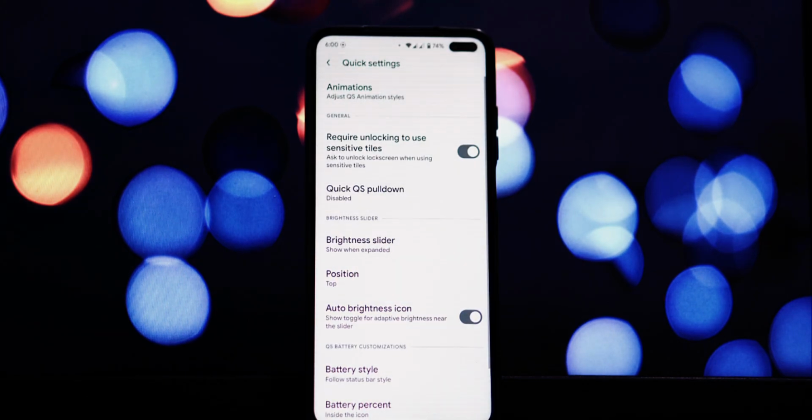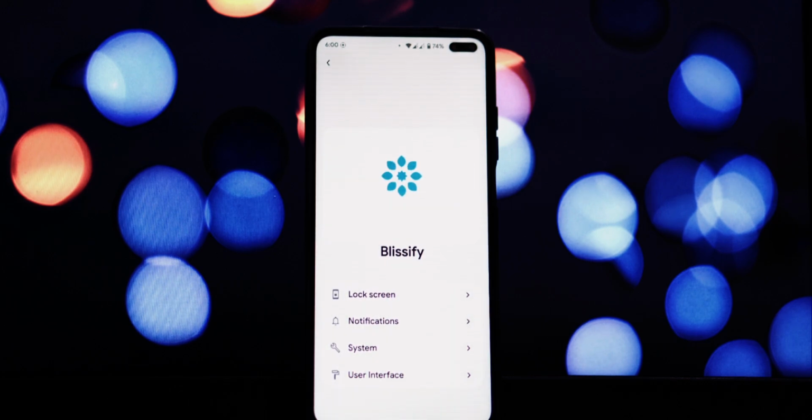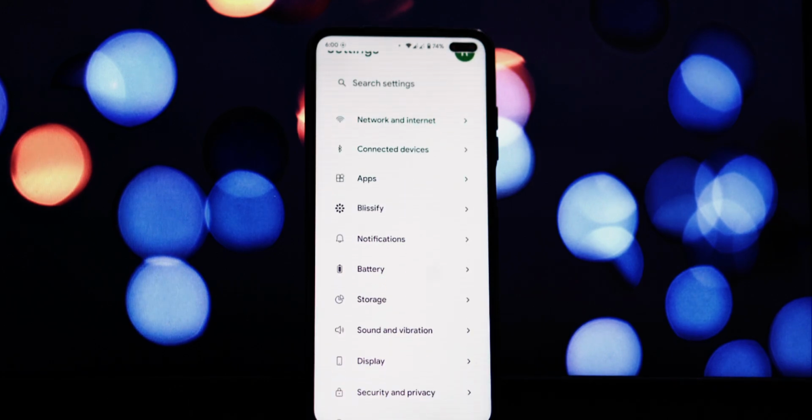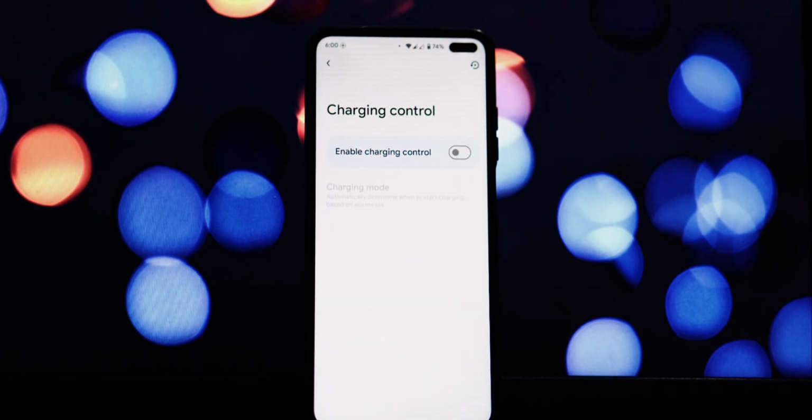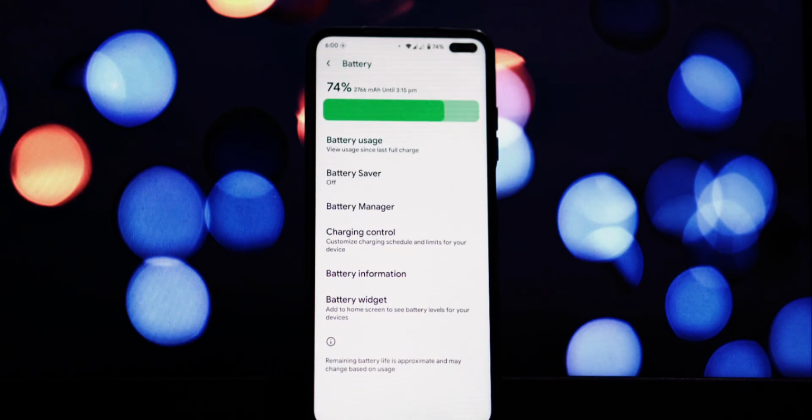I conducted a battery drain test, and the results show a noticeable improvement over the stock ROM. I also tested some popular games on this ROM, and the performance was surprisingly good. The frame rates were stable, and I didn't encounter any major lag or stuttering.